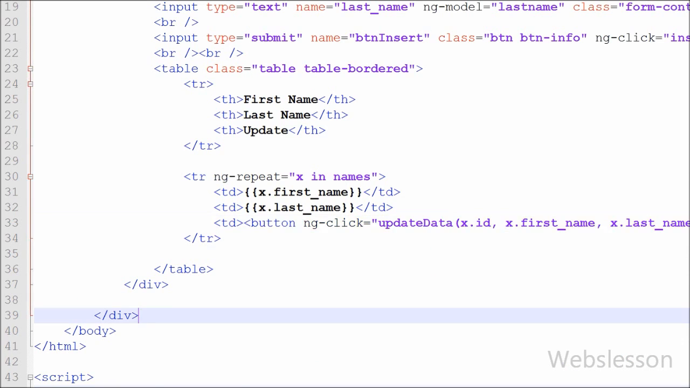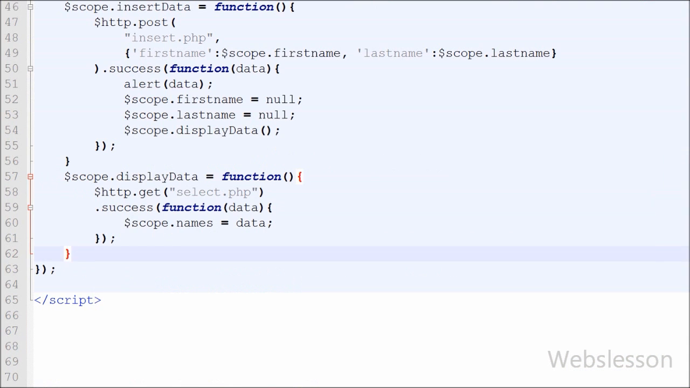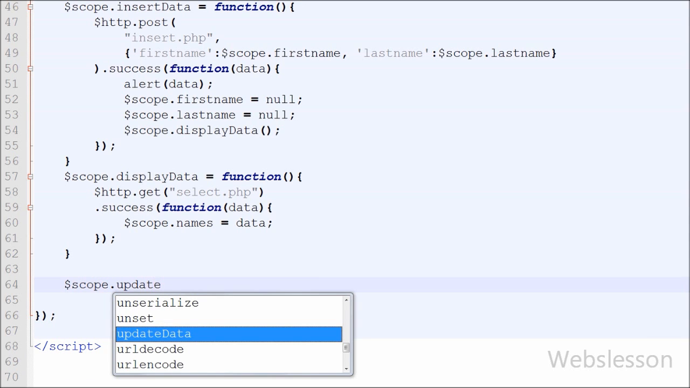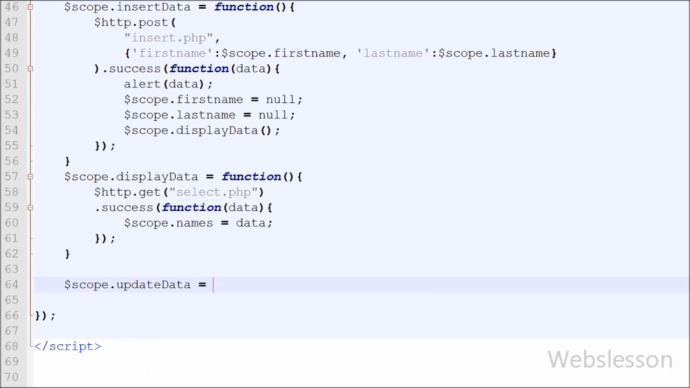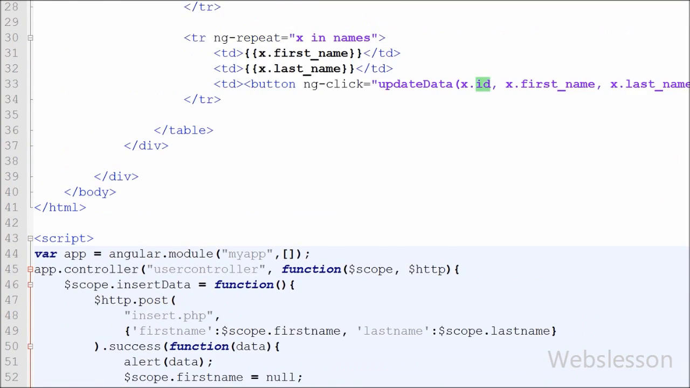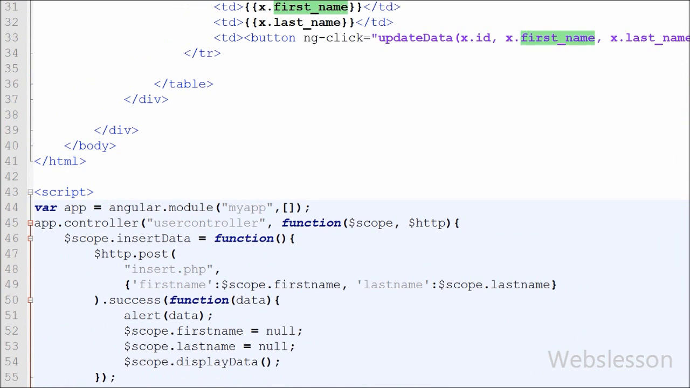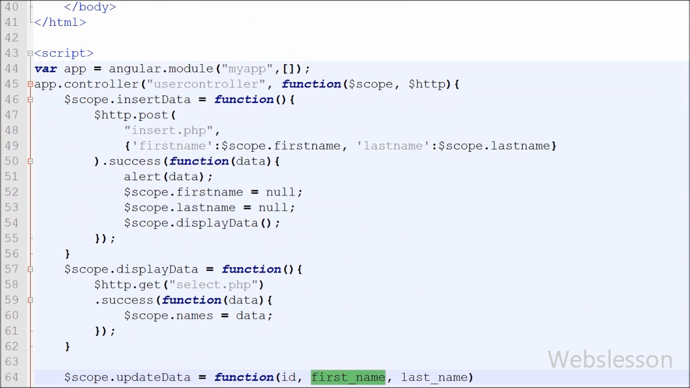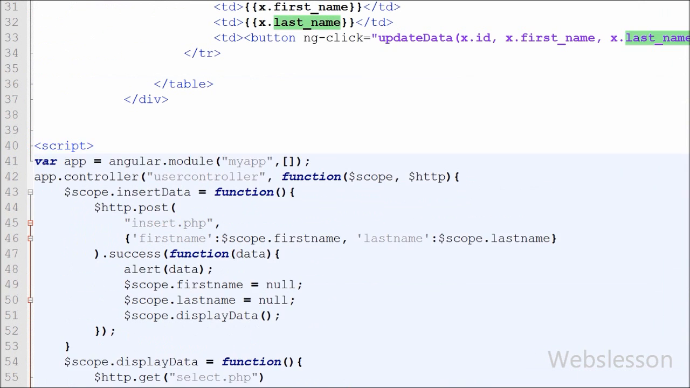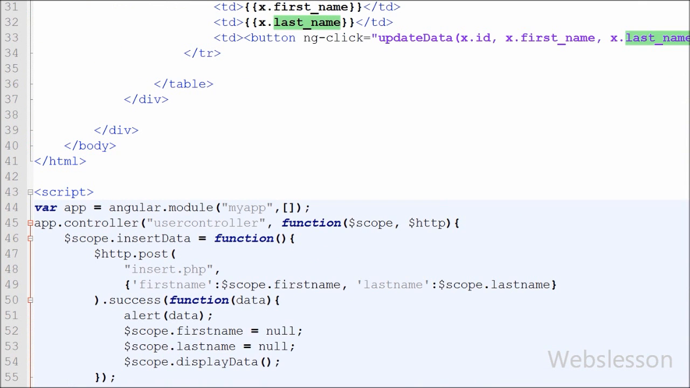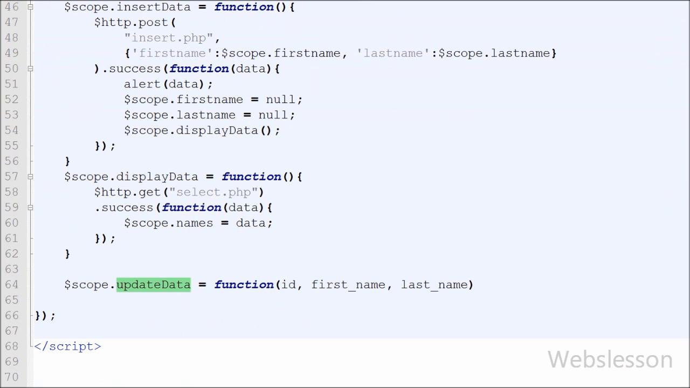Now we have moved to write AngularJS code, and in this first we have define updateData function. So for this we have write $scope object dot function name which is updateData is equal to function with 3 arguments like id, first name and last name. So this way we have defined this AngularJS updateData function with 3 arguments, so whenever this function will call, then at that time these arguments will also pass with this function.